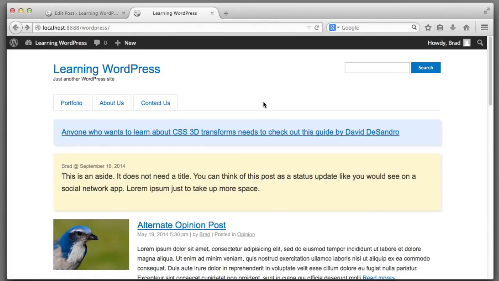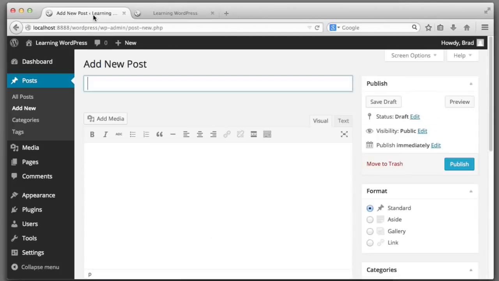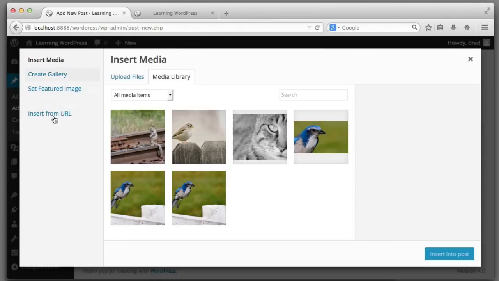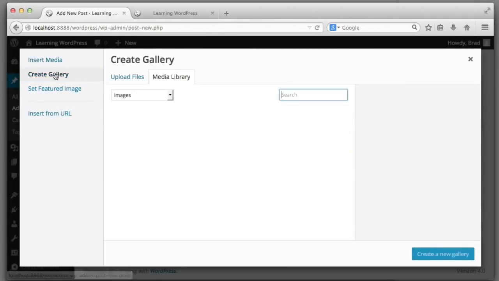Let's change gears and focus on the gallery post format. So let's take a quick look at the out-of-the-box standard default WordPress photo gallery. So I'm creating a brand new post. I will give it a title of Animal Photographs. Use the Add Media button. In the left-hand column, there is a Create Gallery link.